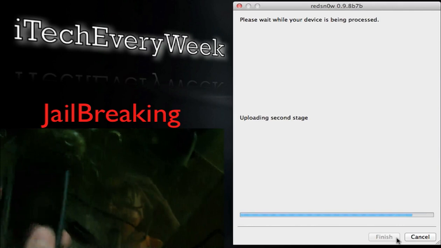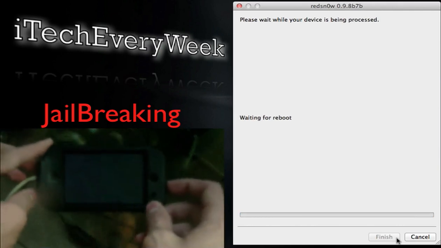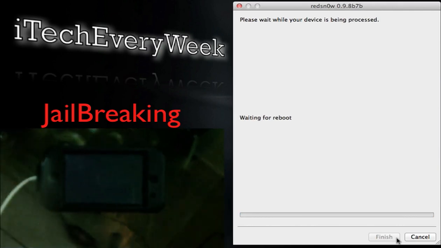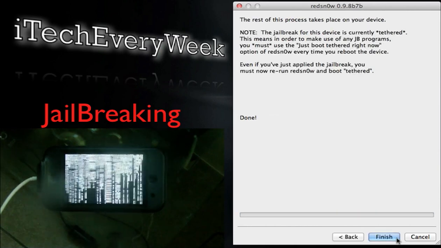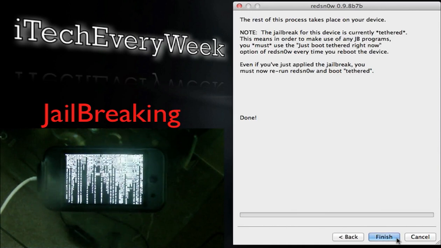And now I'll actually keep the camera right on my iPod right here so you can see what it's doing. It's waiting for the reboot. So any second now you should see the device boot up. There you go. It's got the hard drive on there. And it says it is downloading jailbreak data. And now it is going through the exploit and actually doing the jailbreak.